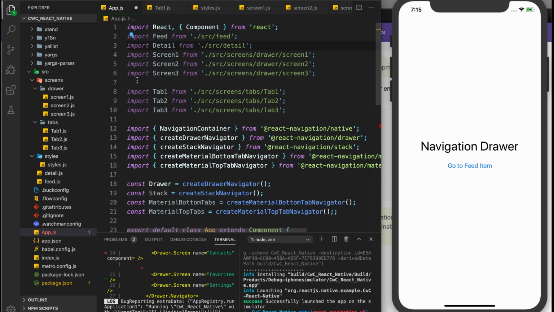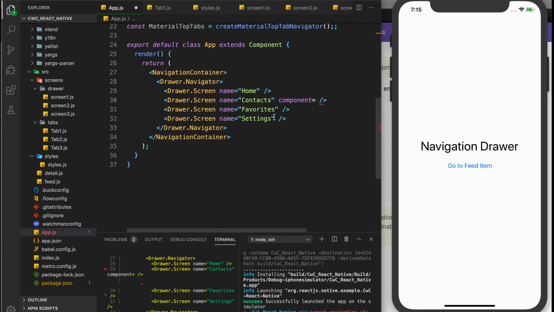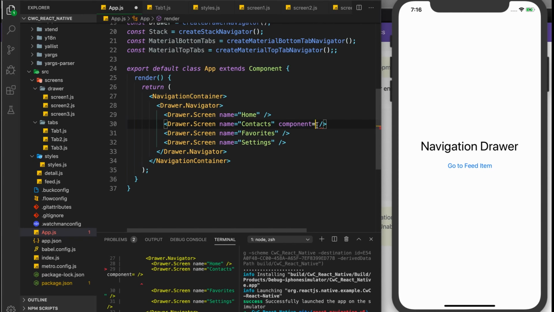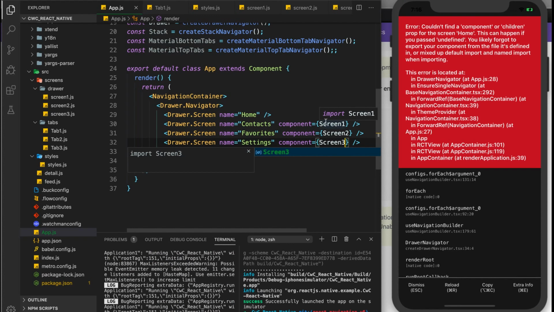Okay, so we have our components from our project here in our app.js. So all of your imports for your different components and screens are in one place, which I think is very convenient. Some people might not like it, but I like it. So let's go back down to our return function here. And for our context here, I want to say component equals screen 1. And then I'm going to copy and paste this into here. And for this one, I'm going to say screen 2 and screen 3. You might want to just call these components contacts, favorites, and settings if you want to. Up to you.